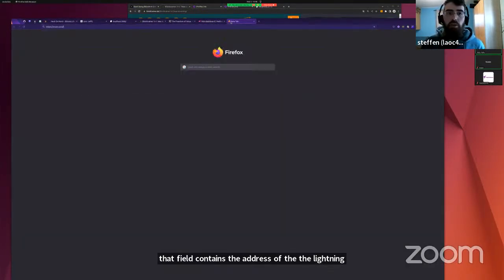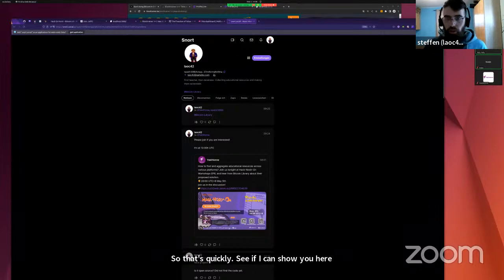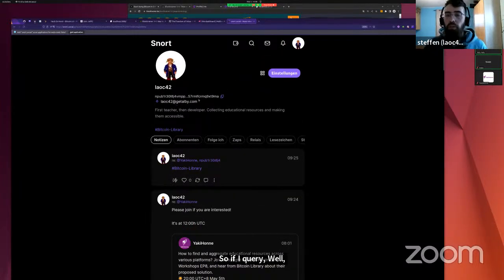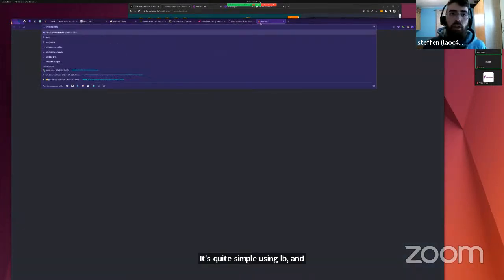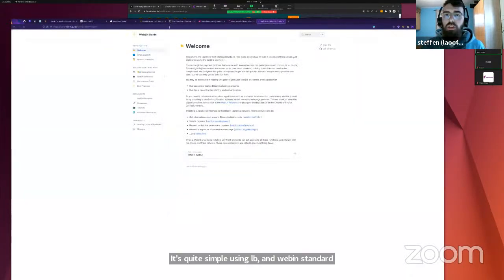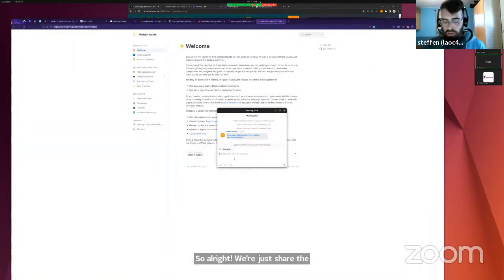So let's quickly see if I can show you here. If I query for my npub and then parse the metadata I get back, I would get a field called LUD16, and this address would be in there. From there, it's quite simple using LB and the WebLN standard. So I will just share the link with you in the chat.